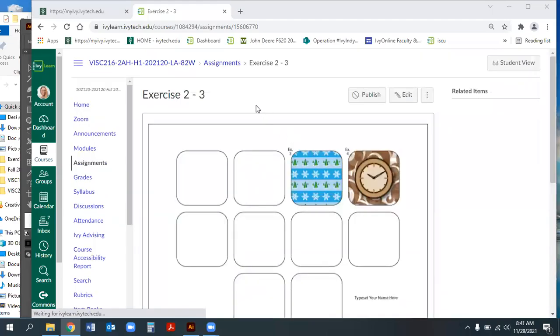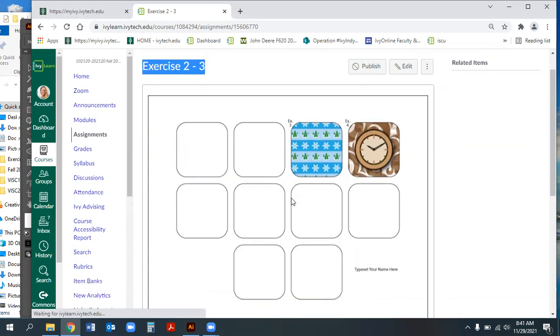For our Viz 216 class, we are continuing on with exercises, and we're going to go into exercises 2 and 3, which include a custom pattern fill. And then we also want to do this little clock, which has a default pattern in the back, one that's provided by Illustrator, and then this clock in the foreground.